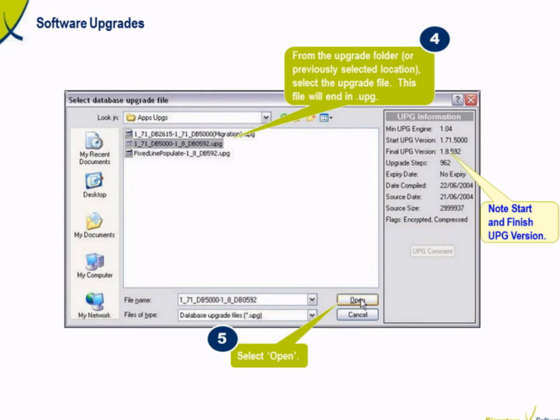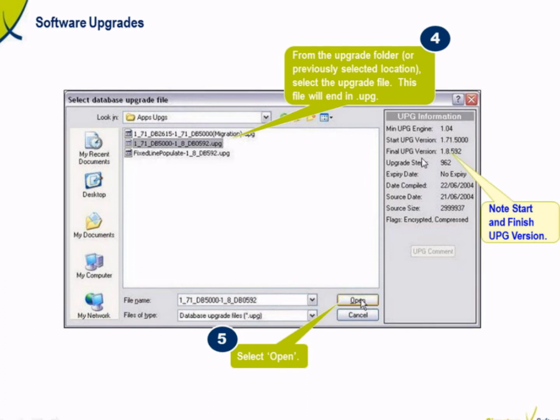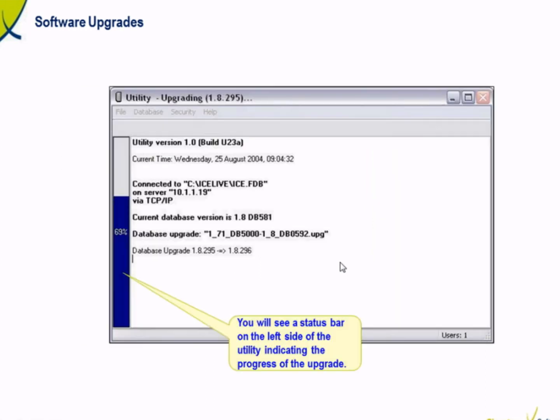You will select it, and you'll note on the right-hand side there's UPG information. And it's telling you what the start UPG version is, and that's what your current ICE version is. And the final UPG version, well, that is the version you'll end up on once you've completed this upgrade. All you need to do then is click Open, and that will actually start the upgrade process for you.